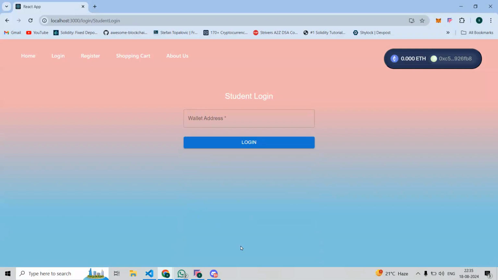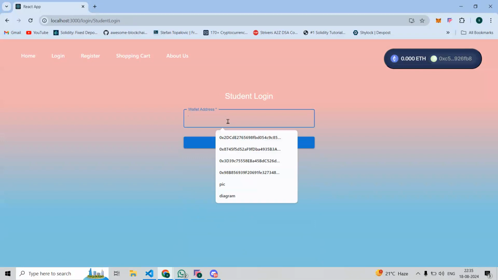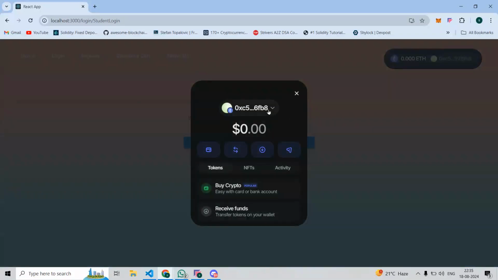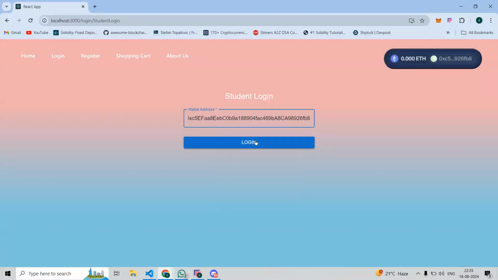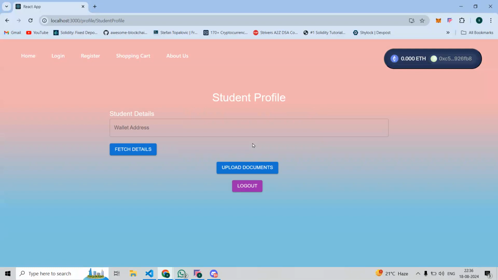Click register. It will take some time, and the registration was successful. After the registration process, he navigates directly to the student login page, and again he selects his address and clicks login, and he has logged in. This is the student profile.